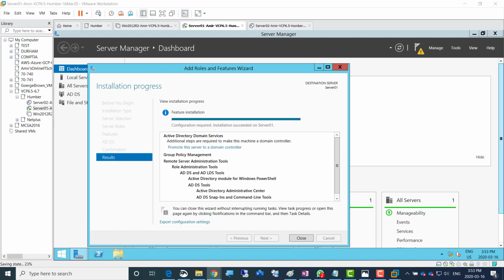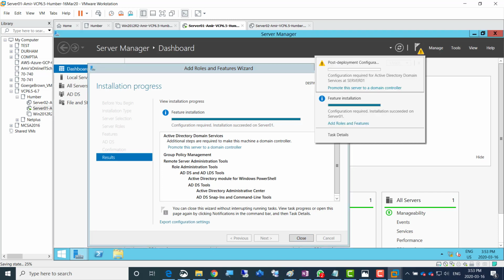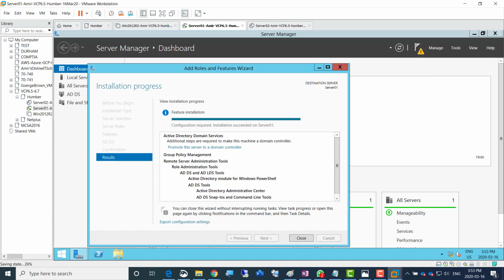So once this is done, you can see this: promote this server to a domain controller. If you have clicked close, which many of us are tempted to do, you can go to this yellow triangle here, and this is the same thing: promote this server to a domain controller. So I'm just going to click that.